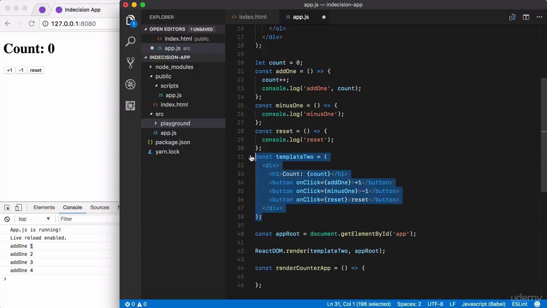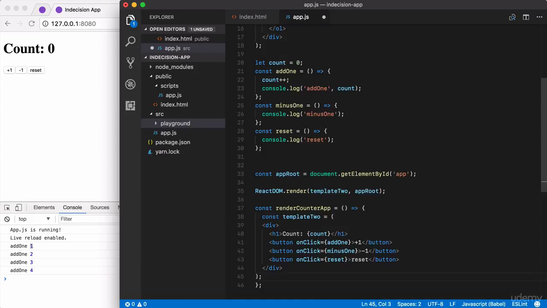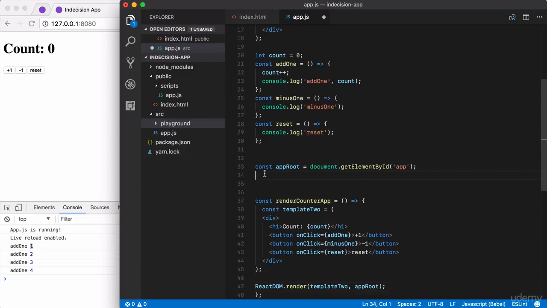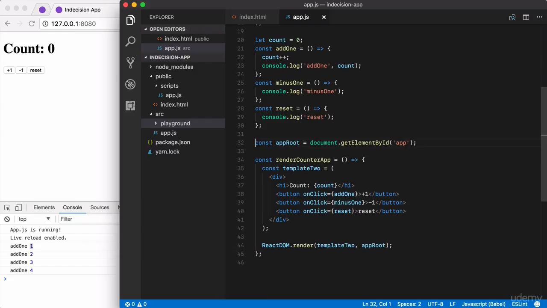So all we're going to do is grab template2, cut it out and paste it inside. Then we're going to go ahead and grab our react-dom.render call. We're going to cut that out and paste it inside. And then we can remove all of these empty lines. So I'll leave a single empty line in between. Now at this point, if we save the file, absolutely nothing shows up because we haven't called renderCounterApp.